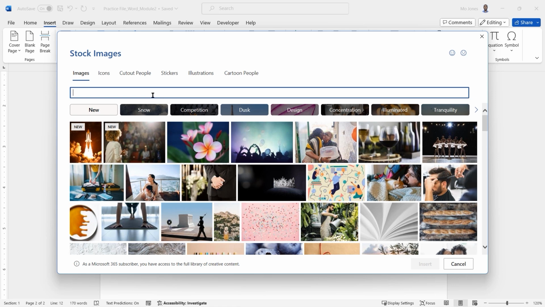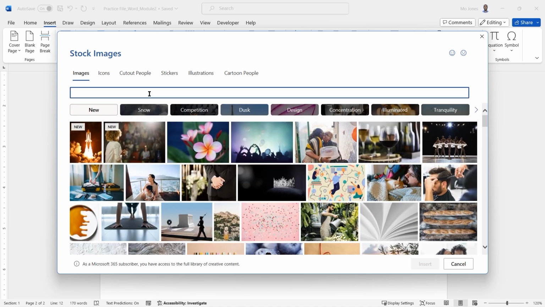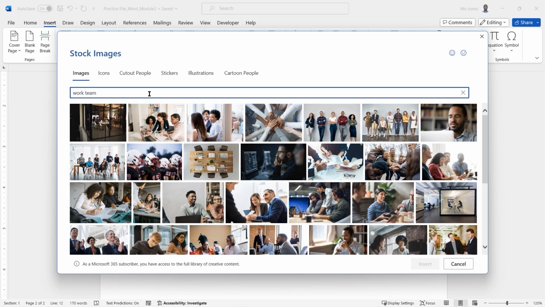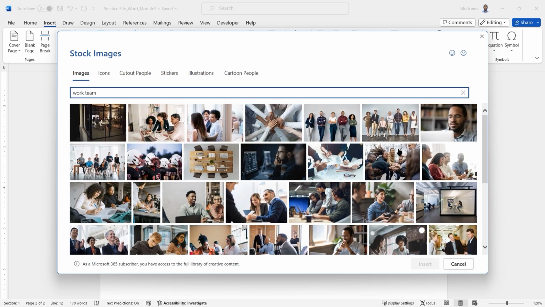Now, before I start diving in here, I can search for either images, icons, cutout people, stickers, illustrations, cartoon people here. Let's just kind of preview the different ones that are available. So images, these are the stock images. I can type in the search term in here. So let's say maybe a work team. And it gives me different results for work team. I can scroll down and I'm good to go.